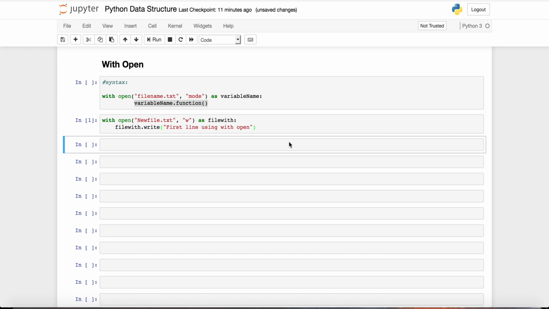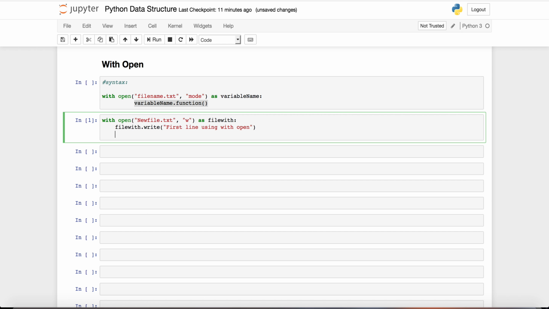So if you guys noticed, I haven't explicitly specified the close statement. This is the advantage of using the with statement. You no need to explicitly close the file.